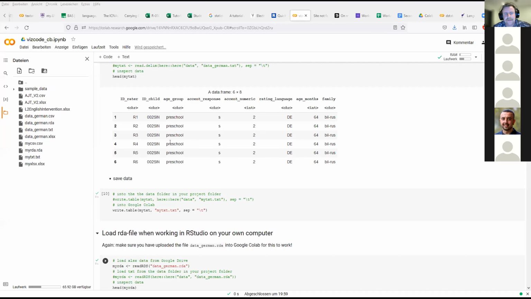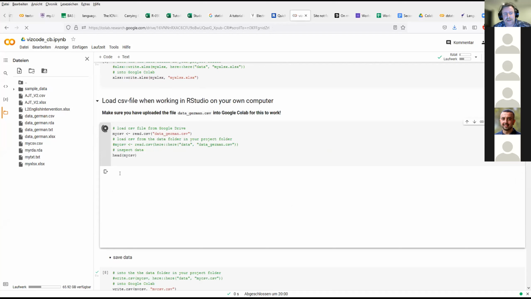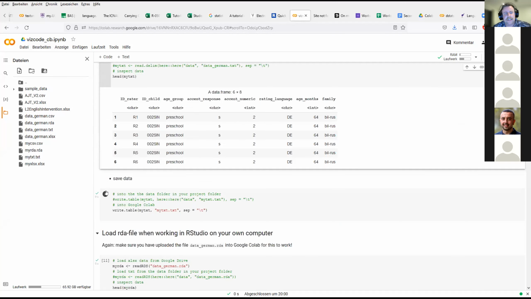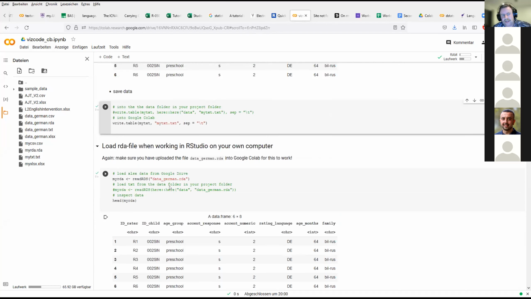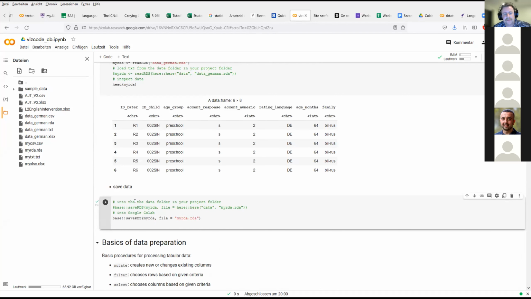So what I just did, what you couldn't see, is I basically just played these code chunks here when I load the CSV file, here when I write the CSV file, here I load the TXT file, and here I save the TXT file. Here I read the RDA, and here I save the RDA.